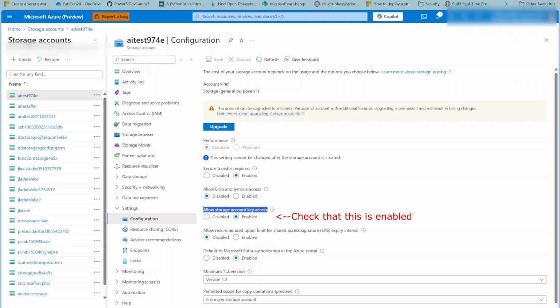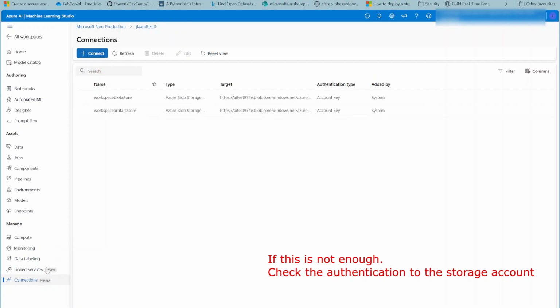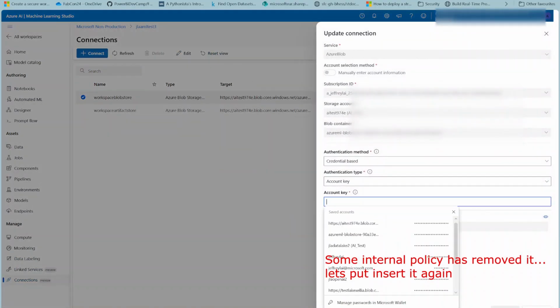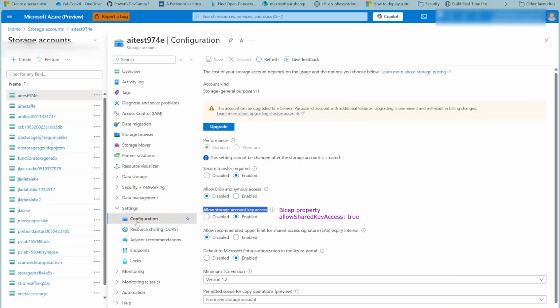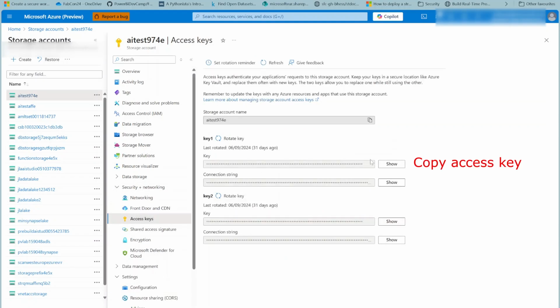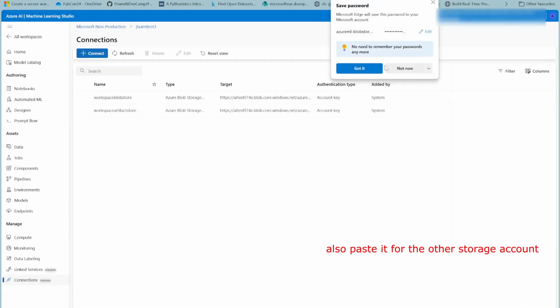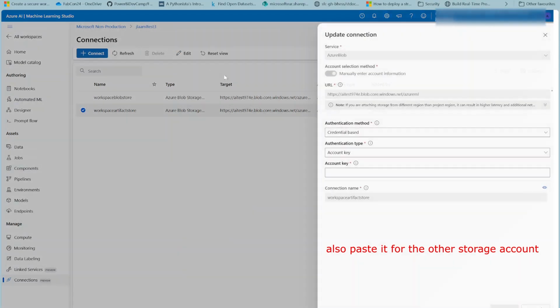So let's go back and check our Azure Machine Learning. It's still not connected, so let's go to connections and see how it's connected to the storage account. It seems the account key is missing, so let's insert it again. Let's go to the storage account, security, access key, and then copy the access key, paste it. Okay, and let's also do it for the other storage account.